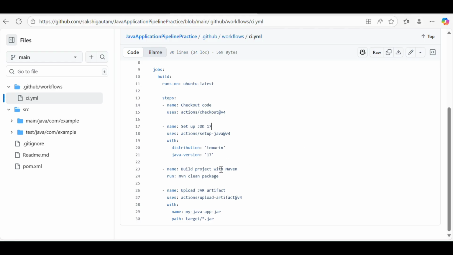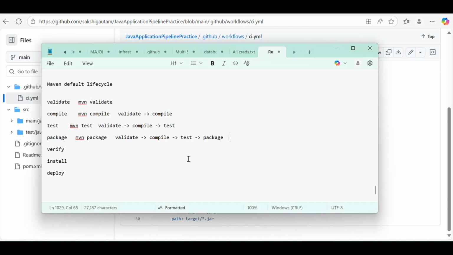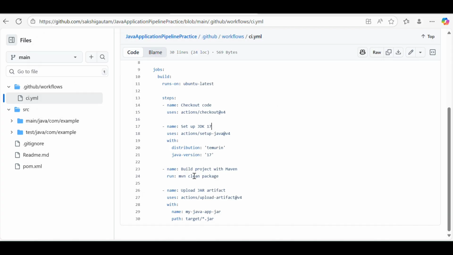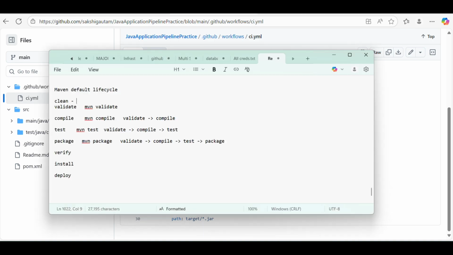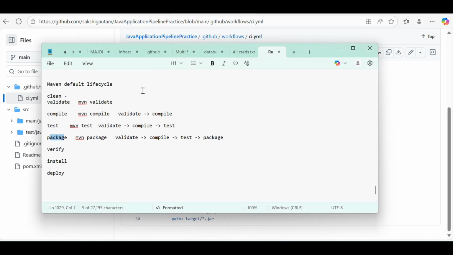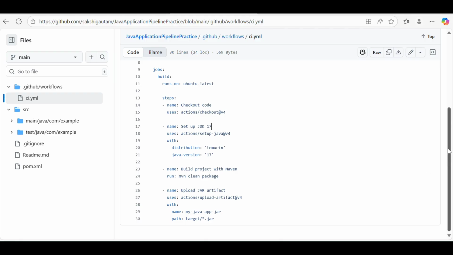So we are just building the project with Maven clean package. It will do everything, and clean is also there. Cleaning means it will remove all the old folders in the target, the old jar files or artifacts, and it will build new artifacts. That's why it is Maven clean till package. So till package, this will create a package in a target folder.